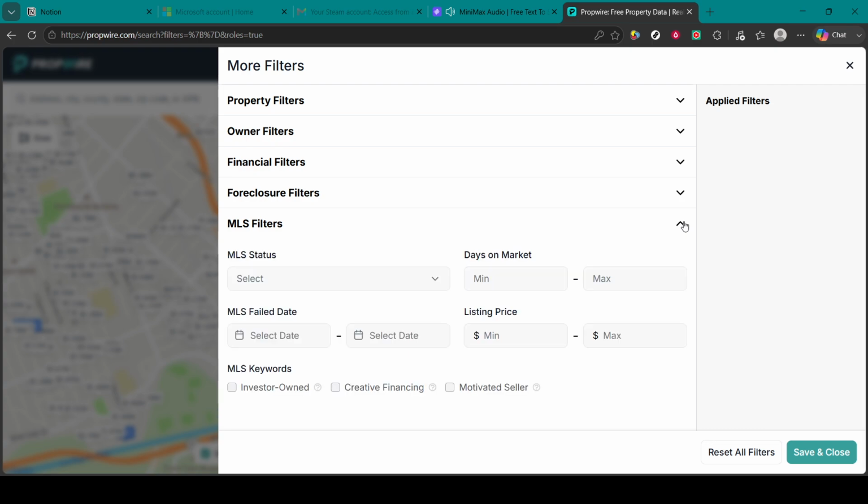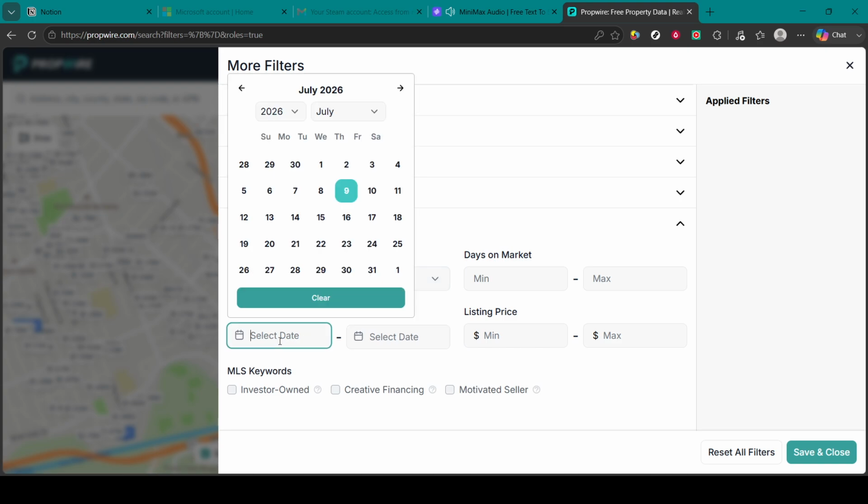Inside the MLS filters, locate the MLS Status option. From there, select the Failed Status, which represents expired listings. After applying this filter, you can save and close the settings. However, it is often helpful to narrow the date range as well.